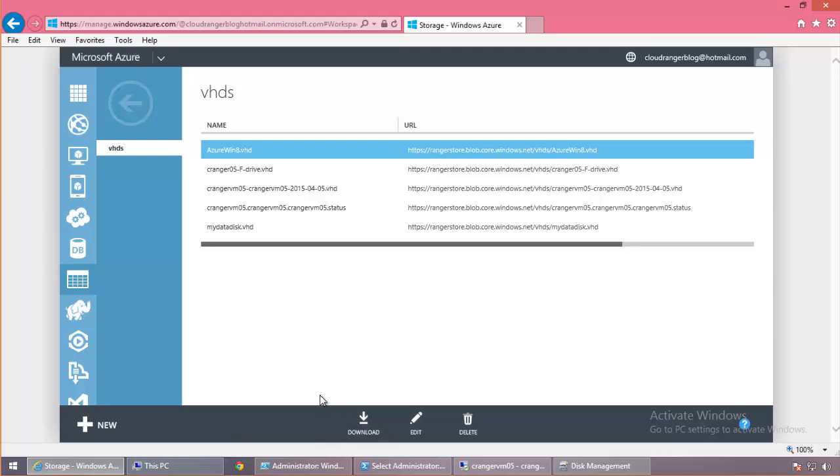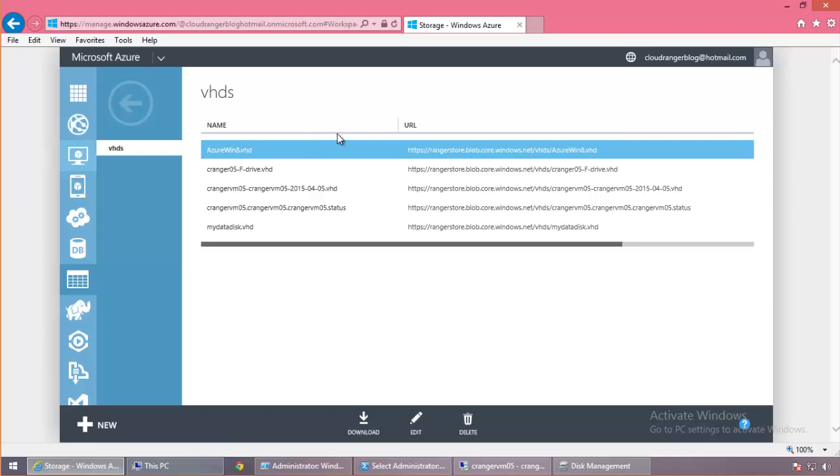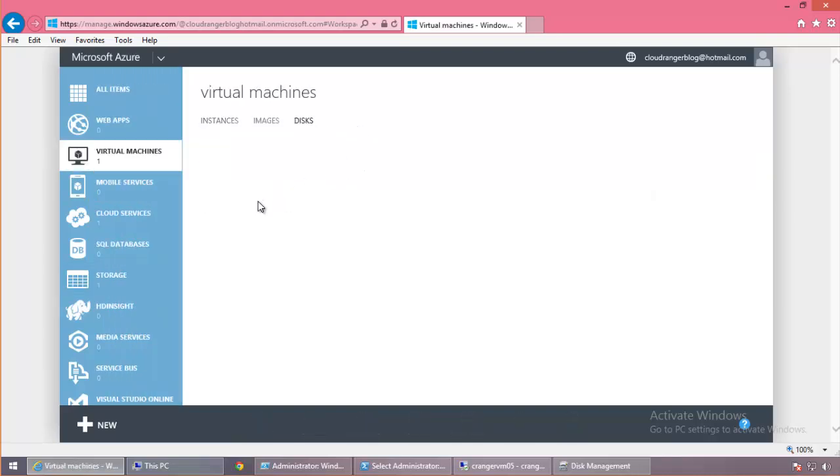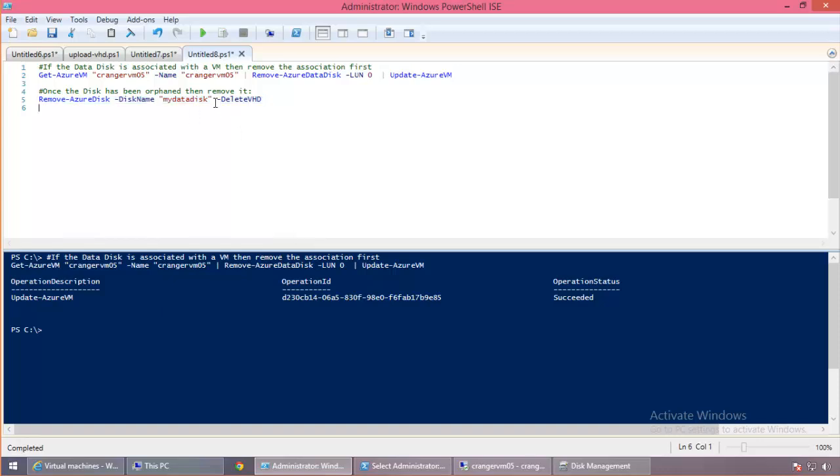And how do you delete that? Well, you come over here. The commandlet is Remove-AzureDisk with the disk name. You remember the disk name was still there. So this is the disk, this is the name you're picking up from, my data disk. You take that name and you delete that. And you have to put the -DeleteVHD switch to actually delete that from there.